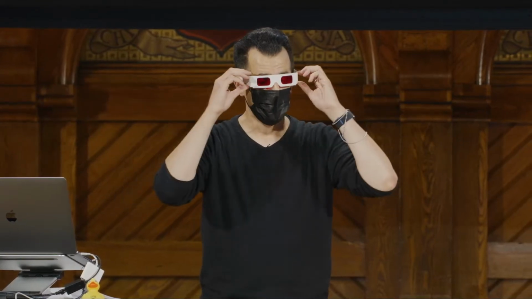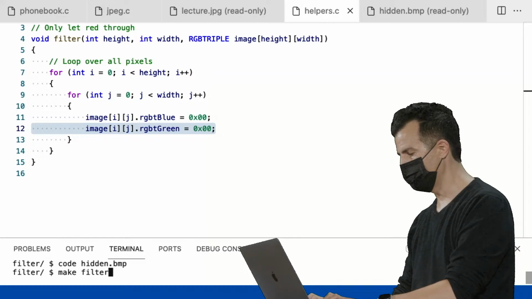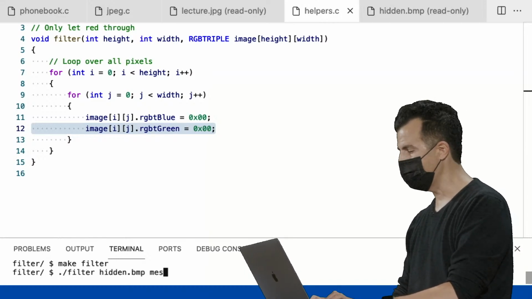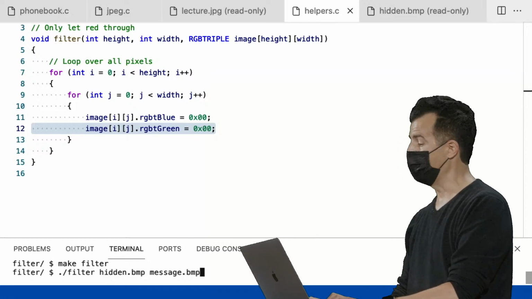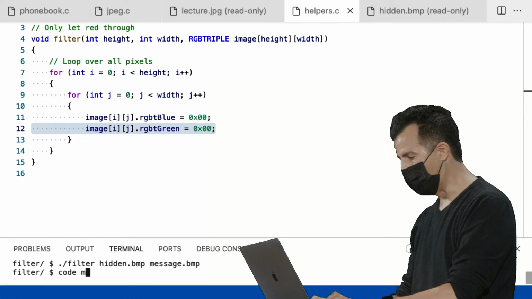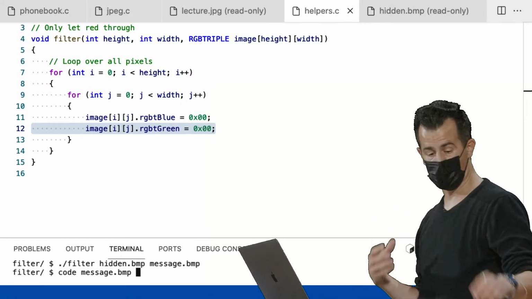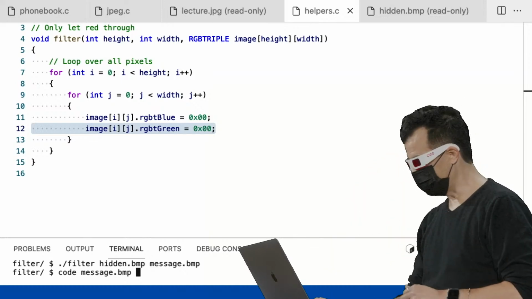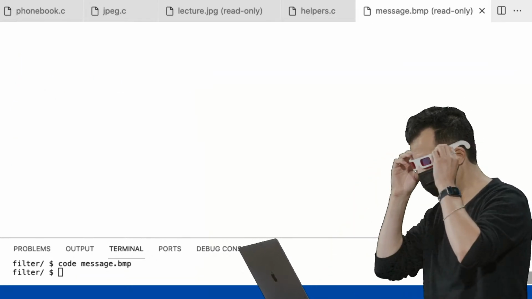essentially implementing the idea of this filter, this red filter where you only see red, well, let's go ahead and compile this program, make filter, run ./filter on this hidden message.bmp. I'm going to save it in a new file called message.bmp. And with one final flourish, we're going to open up message.bmp, which is the result of having put on these glasses. And hopefully now you too will see what I see.